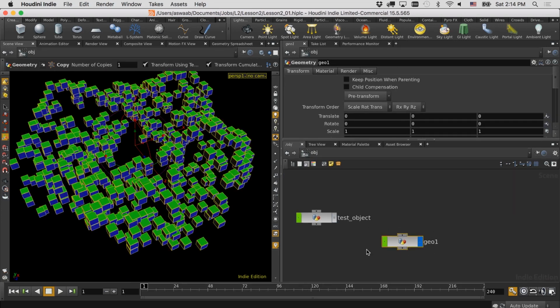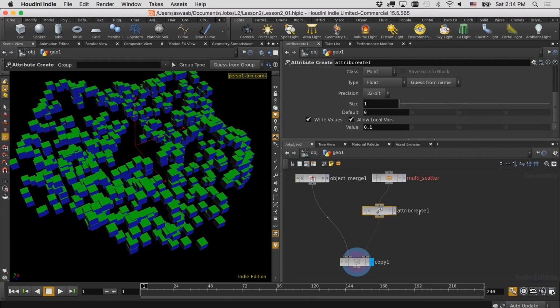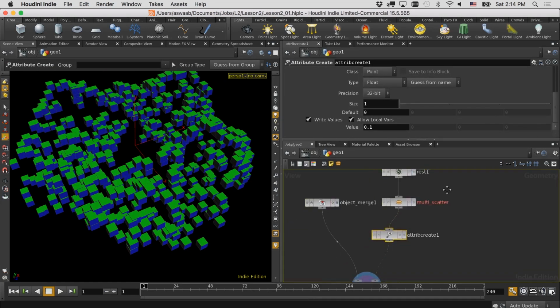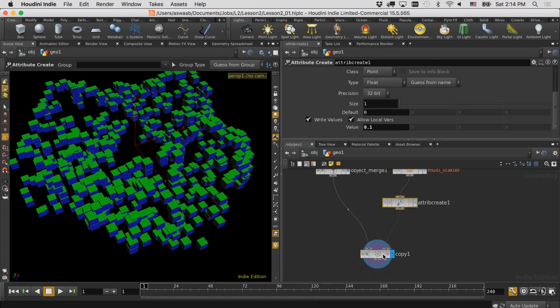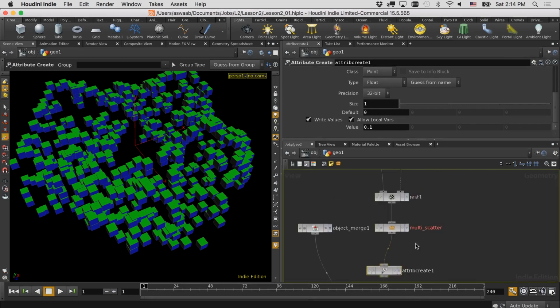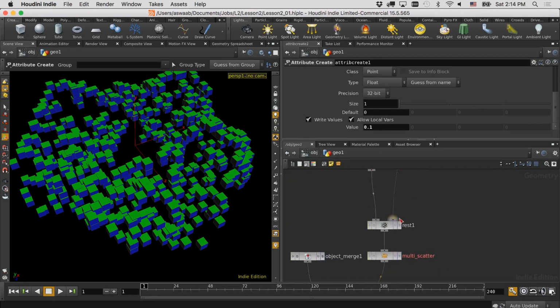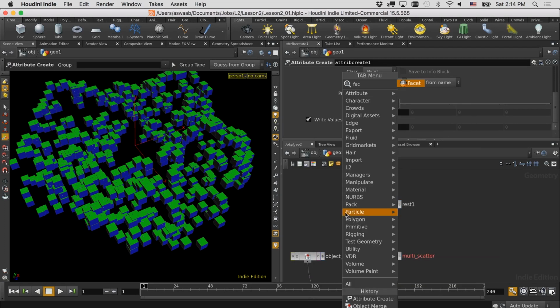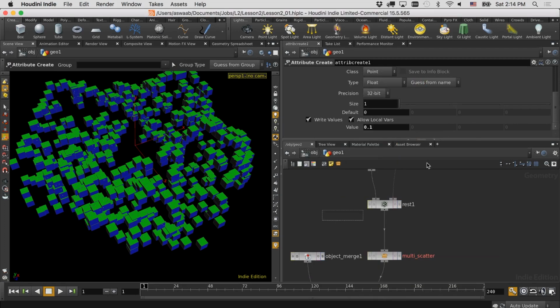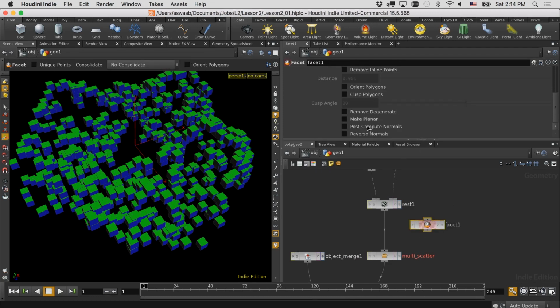Now, if I want to influence that, what I can do is put down a facet SOP. So I'm pressing tab and starting to type the word facet. I'm going to place that in here, and we will choose post compute normals.